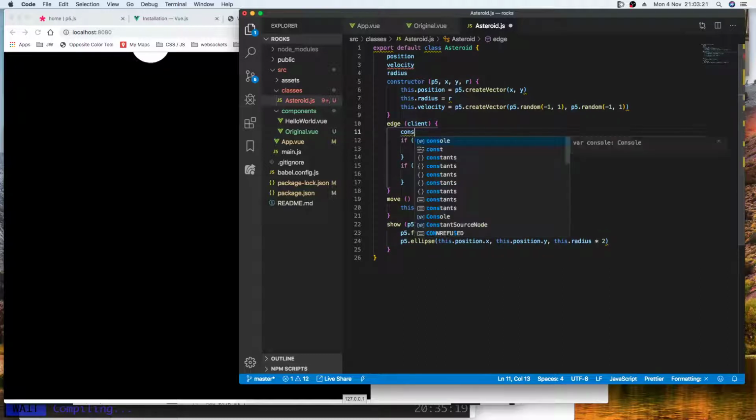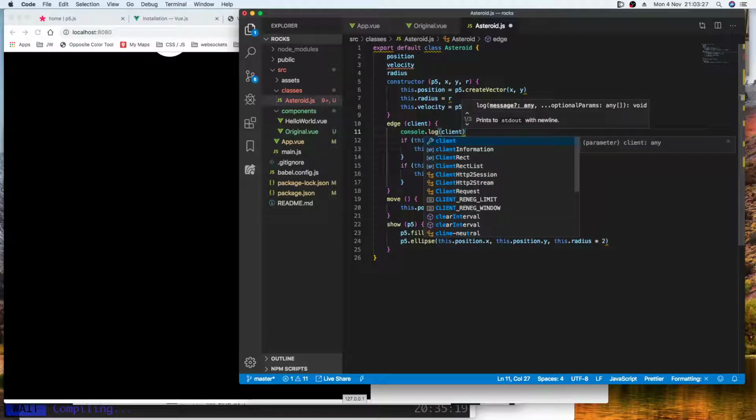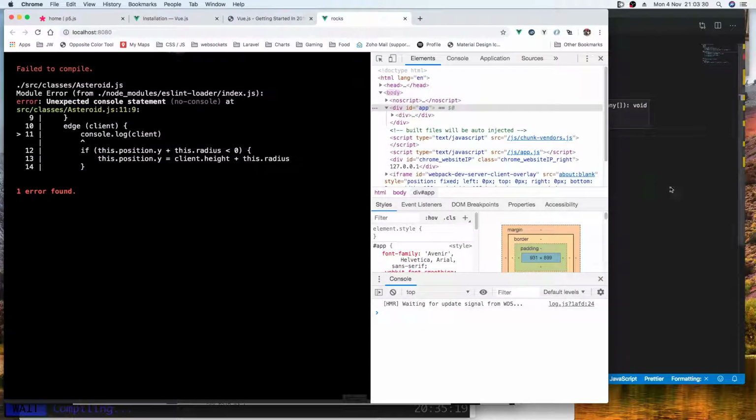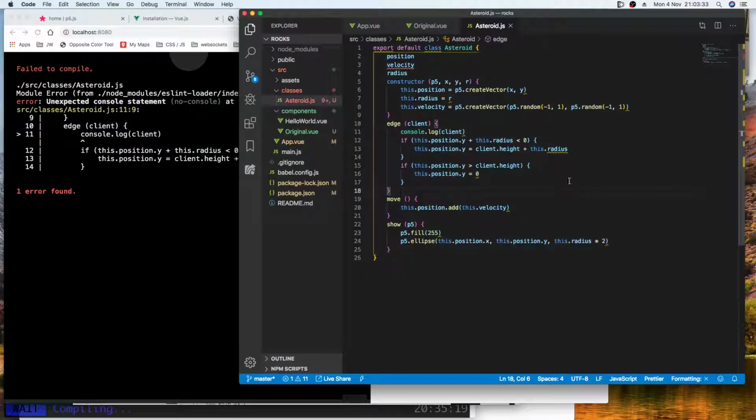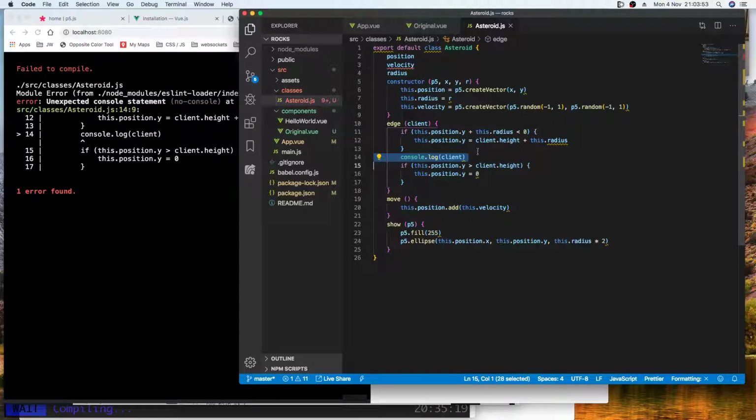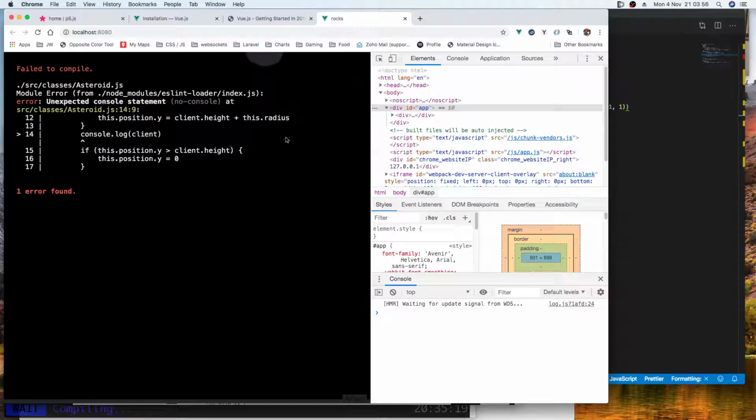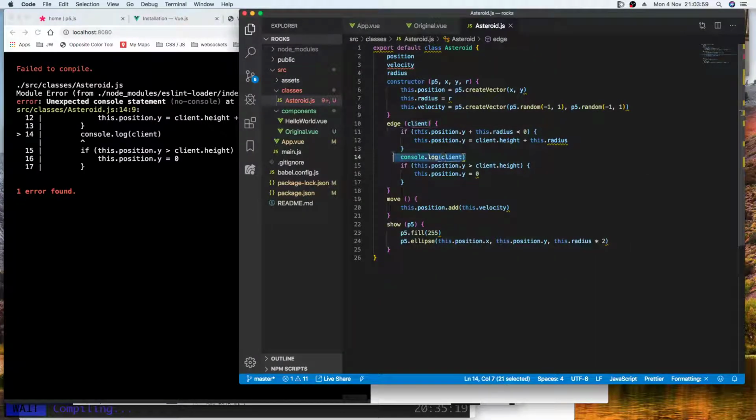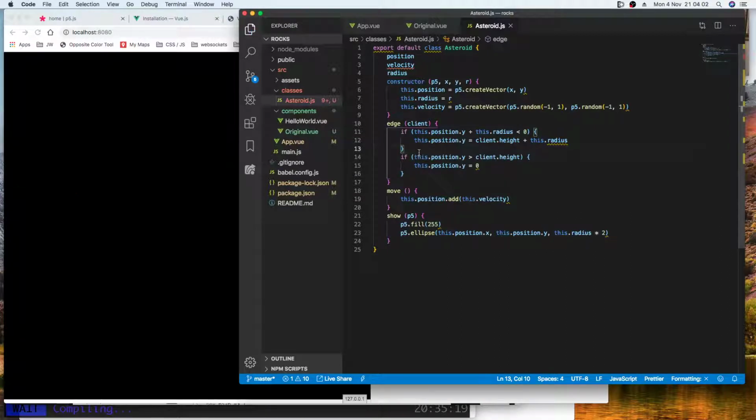So console.log client. Let's see what that gives us. Unexpected console statement. I don't know why that's unexpected. Why would that be unexpected? Put that there. Unexpected console statement. No console. I must have put some debugging in or something. I don't know. This is not helpful.